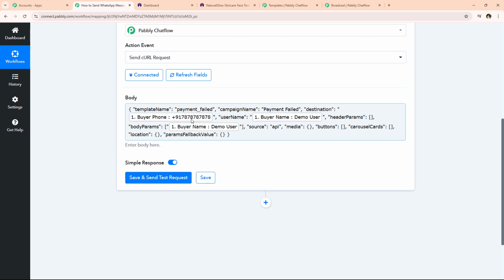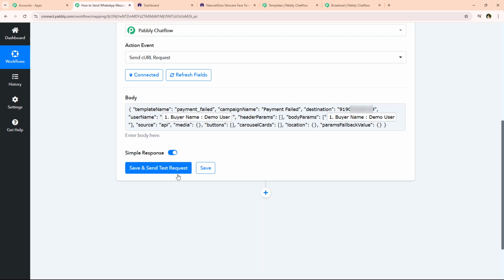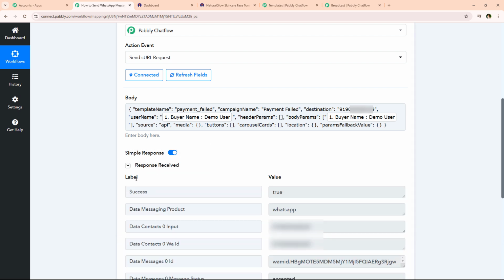But over here I've used a dummy phone number, so I'm just going to erase this dummy phone number and enter my original phone number so that I can show you the message and the response received. So yes, you can see that I've entered my phone number, and now I'm just going to click on this save and send test request. And as soon as we click on this, yes, you can see that we have received a positive response that we have successfully sent an automated WhatsApp message.